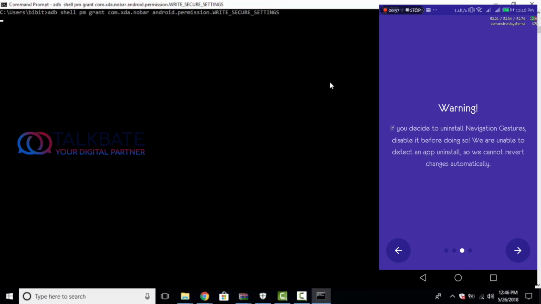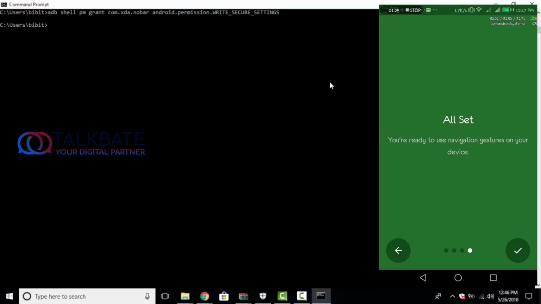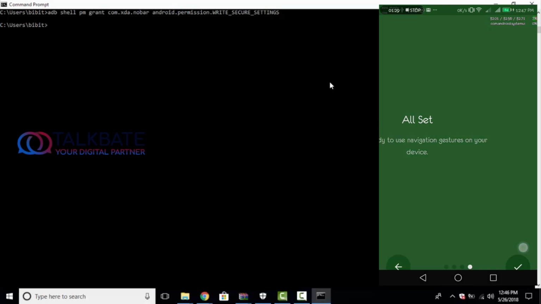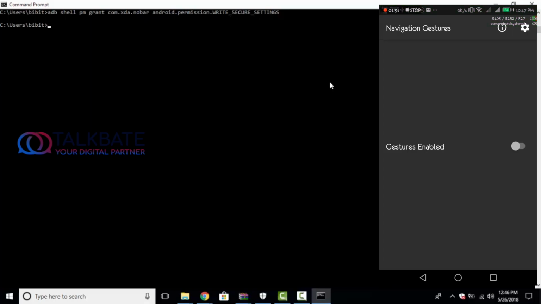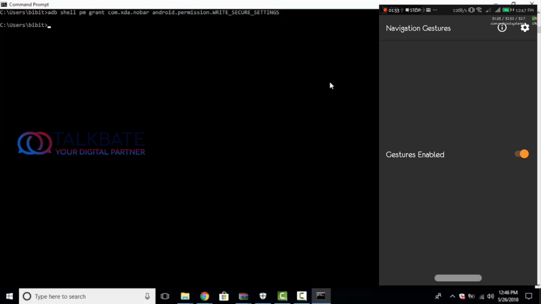Okay, fine. Now it's successfully finished, and you can see a warning will arrive on the smartphone that if you decide to uninstall the navigation gesture, disable it before doing so. We are unable to detect the app uninstall, so we can't revert the changes. Okay, fine, just next. And it's all set, just tap on the tick. And now enable the toggle. Yeah, that's it. The gesture navigation is now enabled.